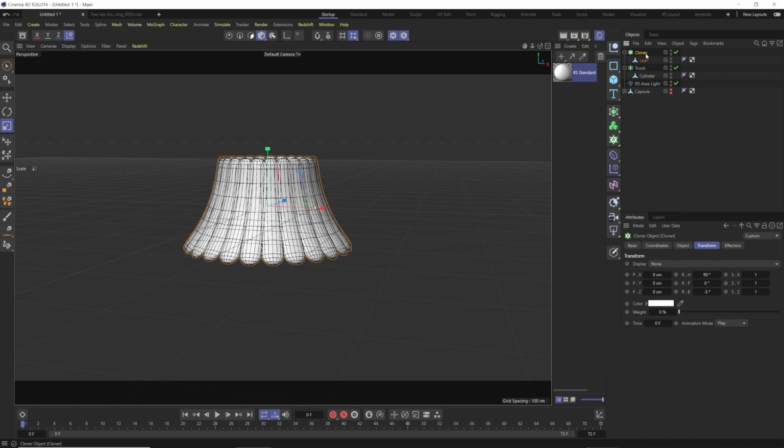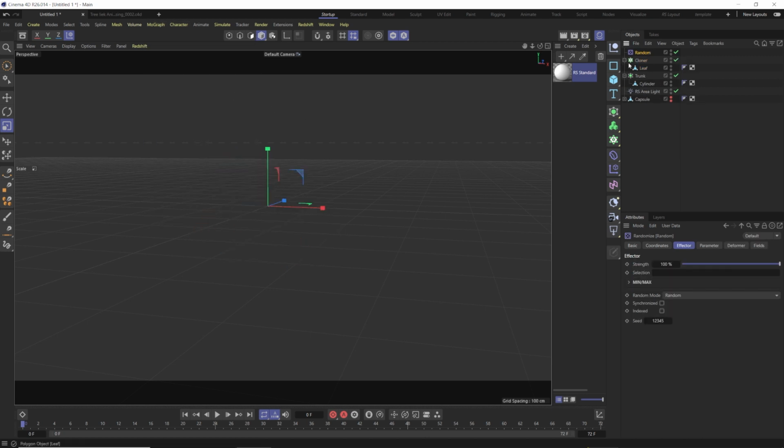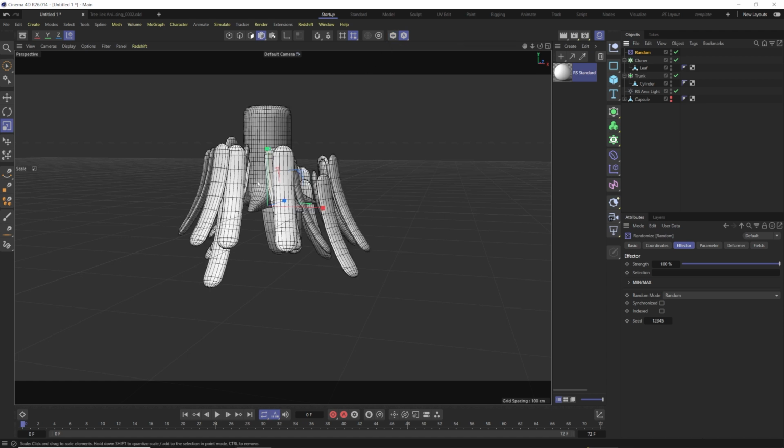So what we want to do now is, with our cloner selected, go to MoGraph Effectors and then choose Random Effector. And at first it's going to disappear, and that's because we have the isolate viewport on. So let's go ahead and uncheck that. And now we can see our splines here and our tree trunk. Let's just hide our tree trunk from view really quick. You can see that the random effector has just made our leaves go all over the place, and we don't want it to be that strong.